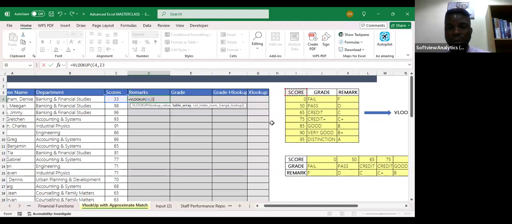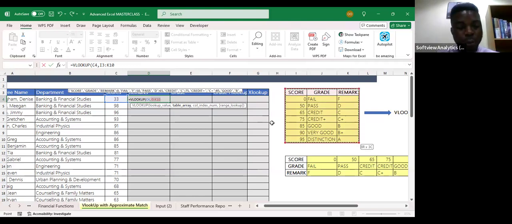I select all of them like that. All these, you can see where the line is guiding, it's surrounded. You understand? So that is my table array, but I'm going to lock it so that my data is not jumping about. You know how to lock. I've just done a mixed referencing, that is FN plus F4 just once. So I'm going to say comma.